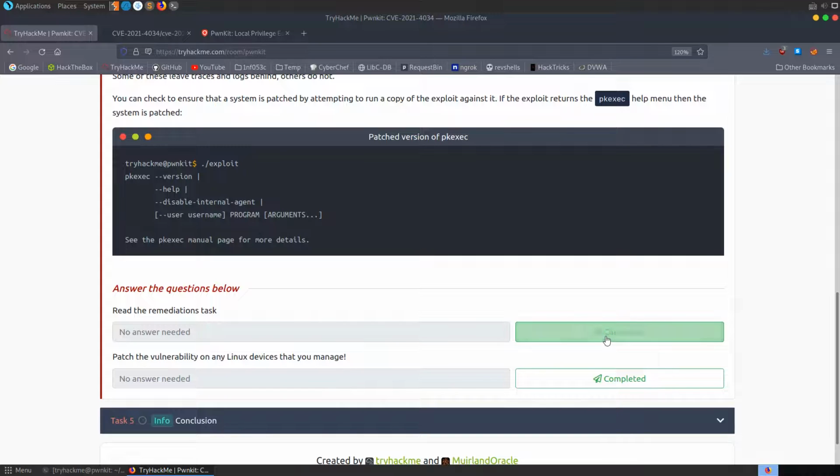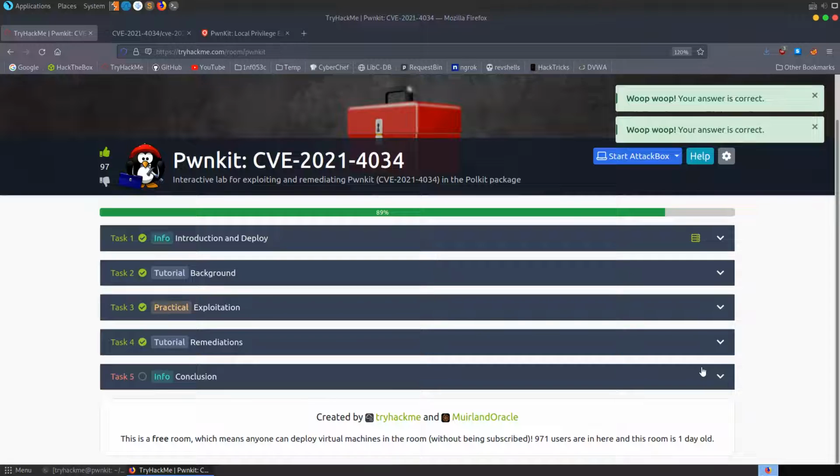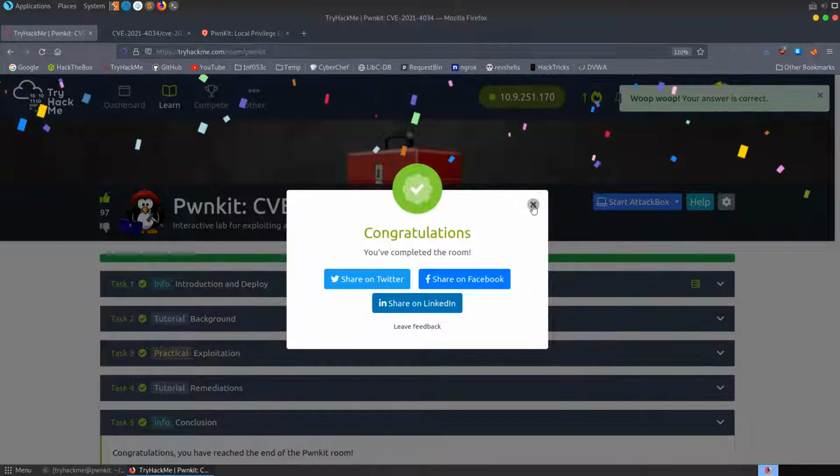Okay, good to know. That's it, we don't need to answer any questions here. Let's take a look at the conclusion. And there's not really too much to see in the conclusion. We're congratulated for finishing the room and told that we've now got a high level overview, we've exploited a target, we've looked at some remediations, and we should now have a working knowledge of the vulnerability. It also recommends another TryHackMe room, which has a similar vulnerability with Polkit, which also led to a local privilege escalation vulnerability. So that's it, we can hit completed, we've finished the room.